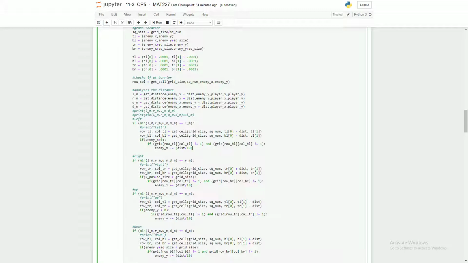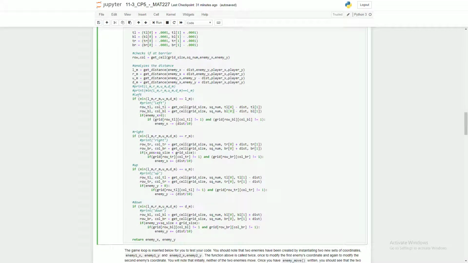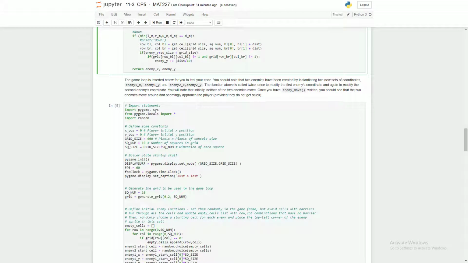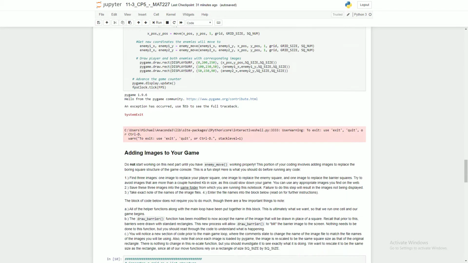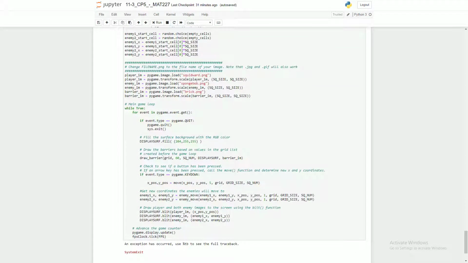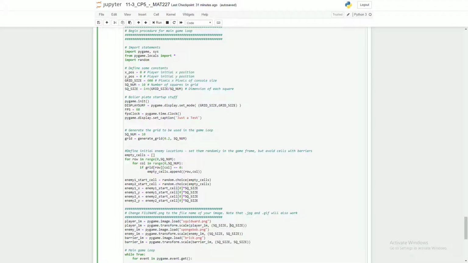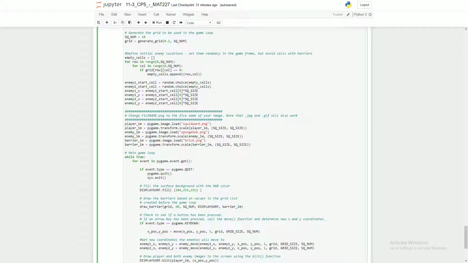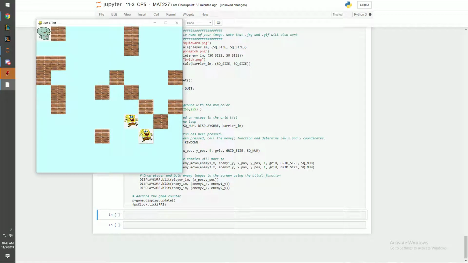Other than that, this checks for the barriers and won't let you move through barriers, the same as the move function would. It checks the rows and columns and gets the cell coordinates. And then other than that, just uploading pictures into the file to represent the player, the enemies, and the barriers.